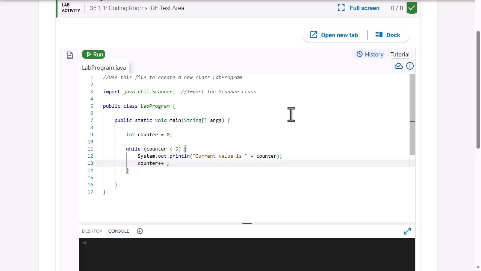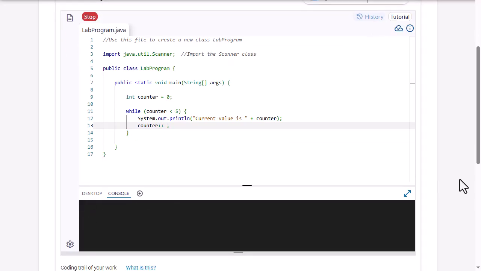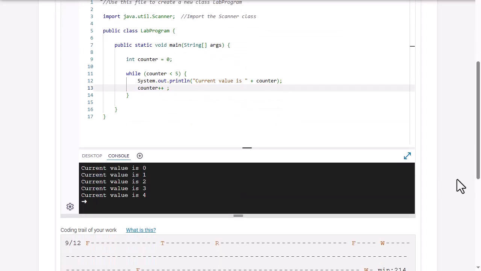So if I run this loop now, we'll see it does, in fact, pending any typos, print the values of 0 through 4. The loop does execute the 5 times, as we thought. It goes from 0 to 5. Once counter becomes 5, which is here, on line 13, 5 is not less than 5, and the loop exits.